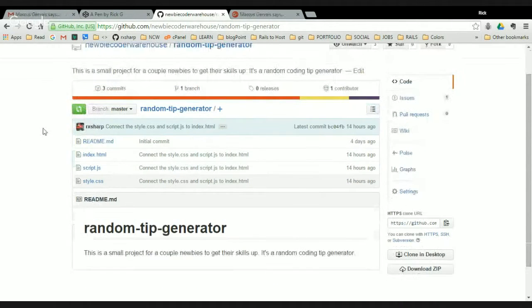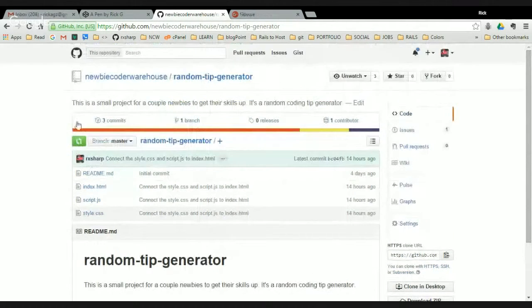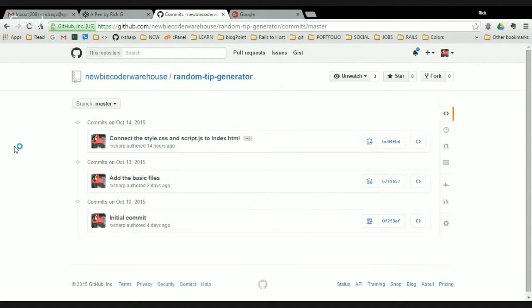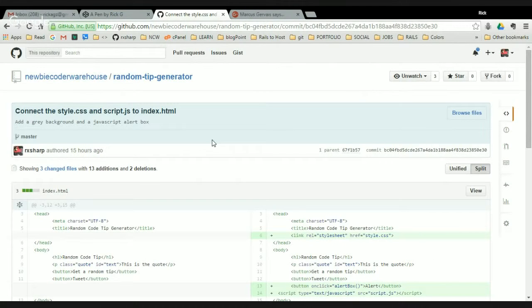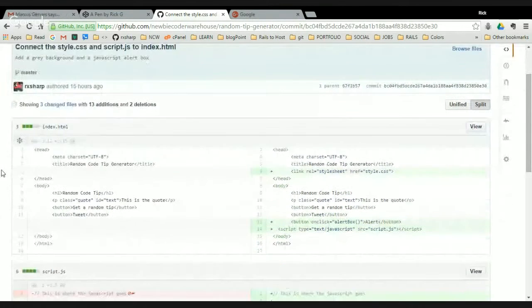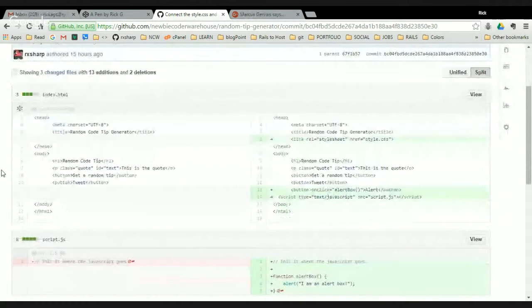So let's say I'm going to look at a commit here. I did a commit. Don't worry if you don't know what a commit is. I'm going to click on the commit. Last night I did a quick commit and connected the style.css and script.js to the index, which is pretty simple. I'm pretty sure you know how to do that. And you're talking about style sheets going to the HTML code, right? Basically, yeah. The style is independent, it's a different file.